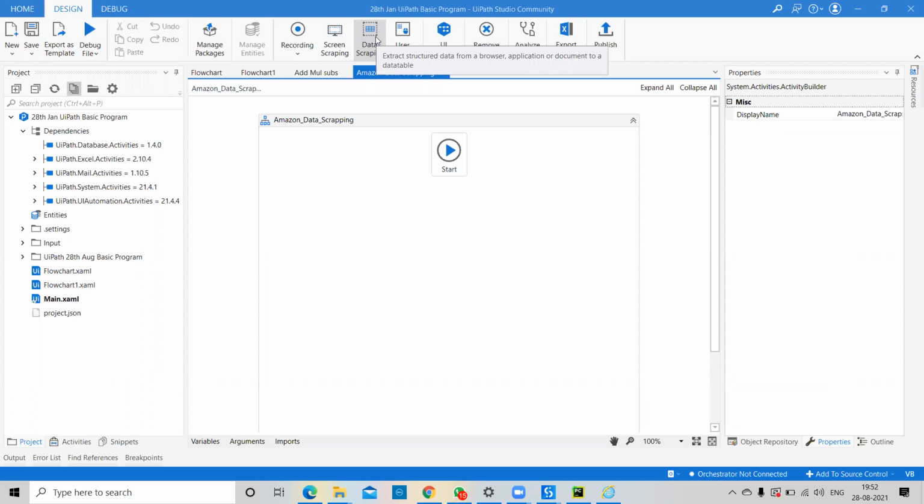The same thing I am going to repeat here: data scraping. Data scraping means extracting structured data from a browser or application, and it always passes the data into a data table. A data table is a type of variable; we'll learn that after at least 20 days. So right now I'm providing this for these purposes.